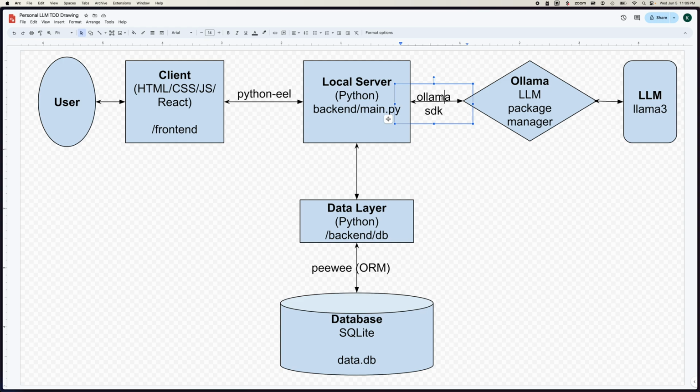You can install an LLM that way. The cool thing also is that through this SDK, which I'll talk about a bit, you can programmatically pull and interact with the LLM directly.